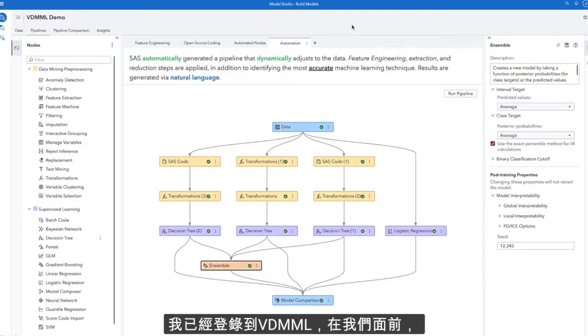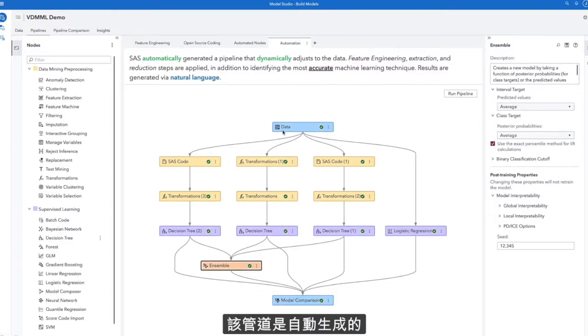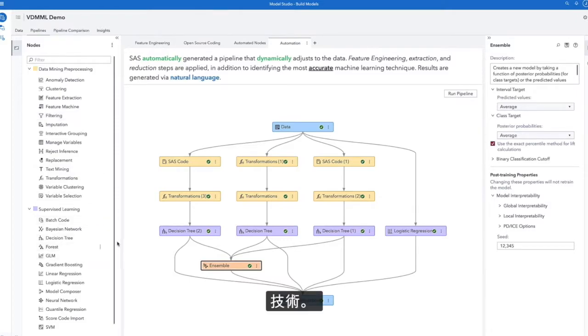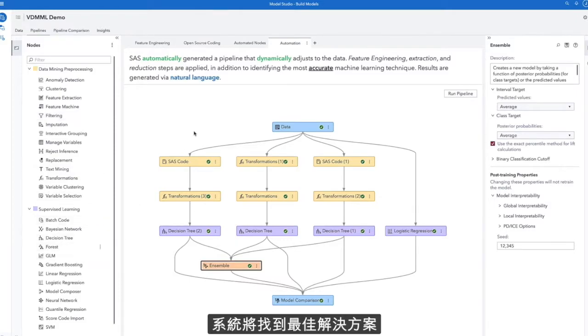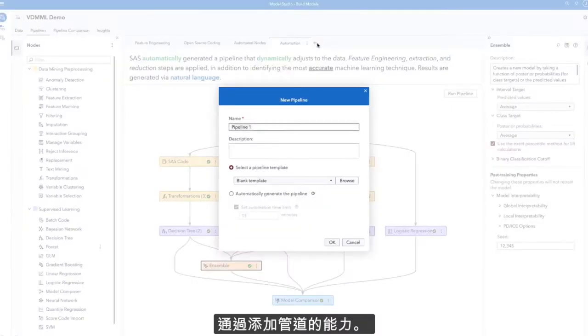I've logged into VDMML, and in front of us we have a dynamic pipeline. This pipeline was automatically generated based on the data I loaded to the system. Now the types of techniques that are available to you are feature engineering, dimension reduction, feature extraction, to many different machine learning techniques. The system will find the most optimal solution based on your data. Now how did we get there? Through the ability of adding a pipeline.